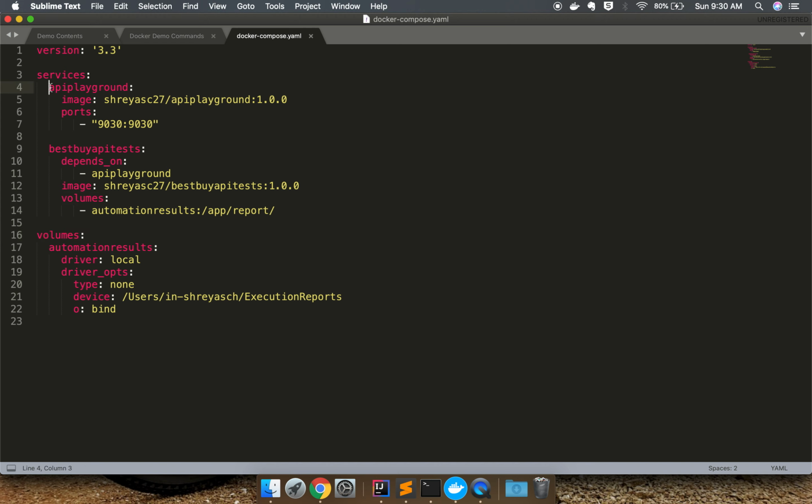The services section mainly consists of the two services, that is the Docker containers that are going to get created in this process. One is API Playground and another one is the Best Buy API test. API Playground makes use of the Docker image API Playground:1.0.0, and it exposes the port 9030 to the external world. Best Buy API test basically depends on the success of the API Playground. That is, if the API Playground container is up and running successfully, then it makes use of Best Buy API test:1.0.0 to come up.